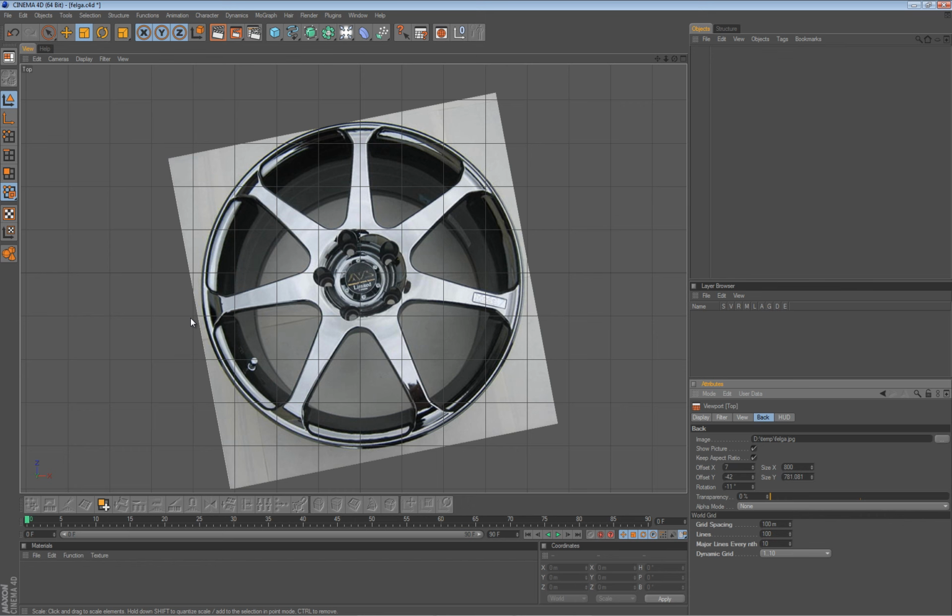So if you're modeling really precise automotive engineering models, then you will have to have blueprints or really detailed reference images, really correct technical images. Again, I just want to show you how to start, how to reference, and all the techniques I will use.